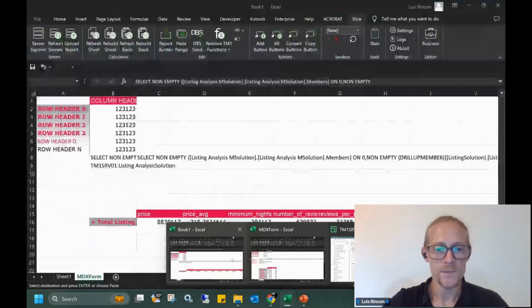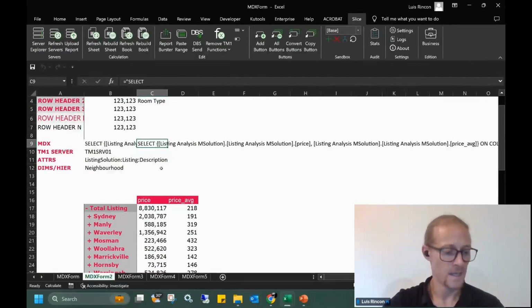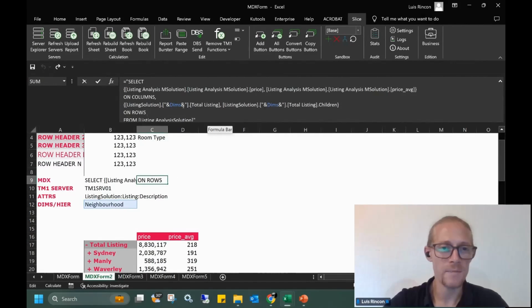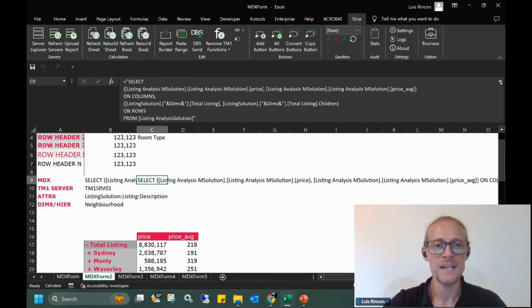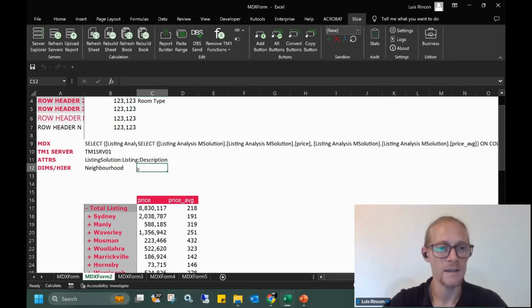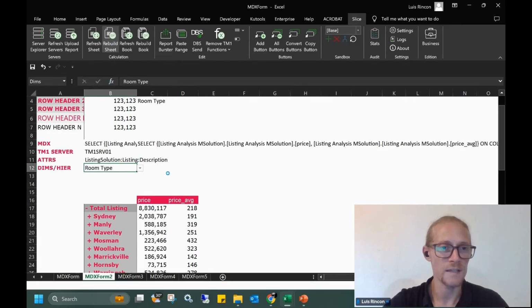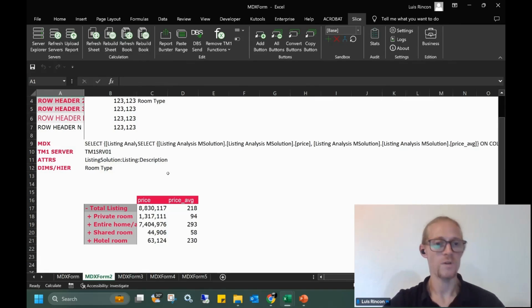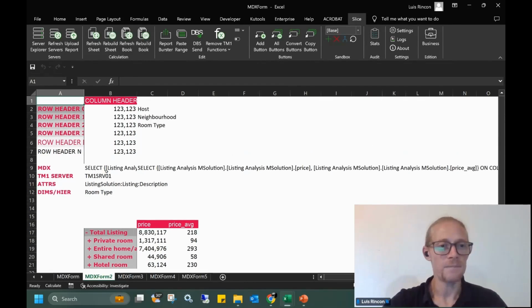Heading back to my MDX form, all I'm doing here is playing with Excel by replacing the hierarchy name with the dropdown. And there you go. Within a matter of a minute, you have a full dynamic MDX form report, which allows you to swap between different hierarchies, and you don't have to worry about resizing cells or anything like that. Okay, let's move on to the next challenge.